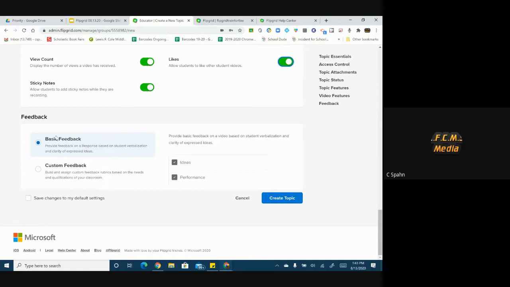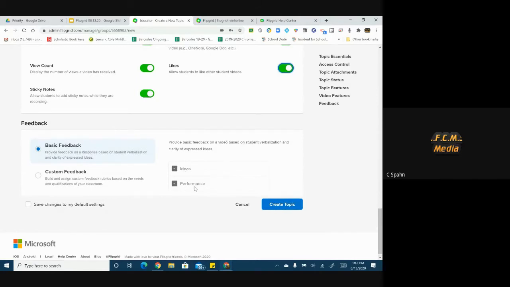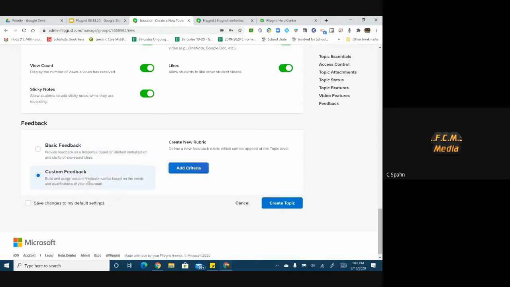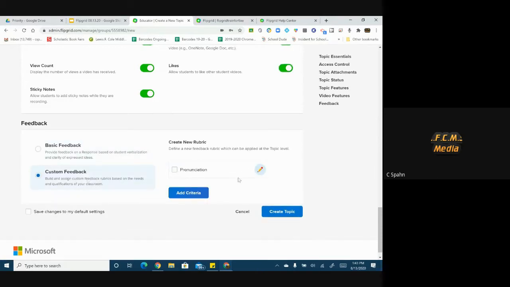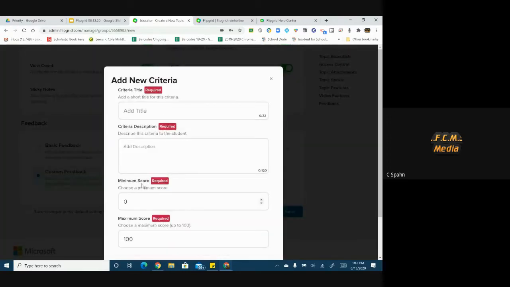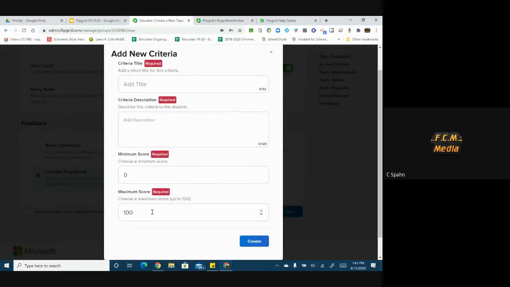Down here is feedback from you, the teacher, to the student. It defaults to basic, which gives you a rubric based on ideas and performance, and it's basically like a scale. You give them a number right there. Or you can do custom feedback, and you can edit and add criteria of your choosing and determine a minimum and a maximum score. Maybe it's 0 to 10, 0 to 5, or it's out of 100, whatever it is.